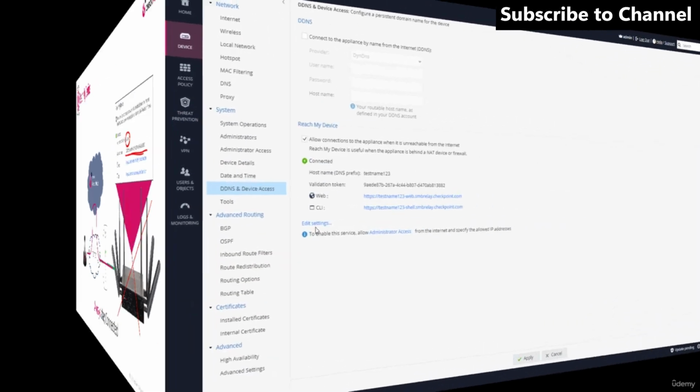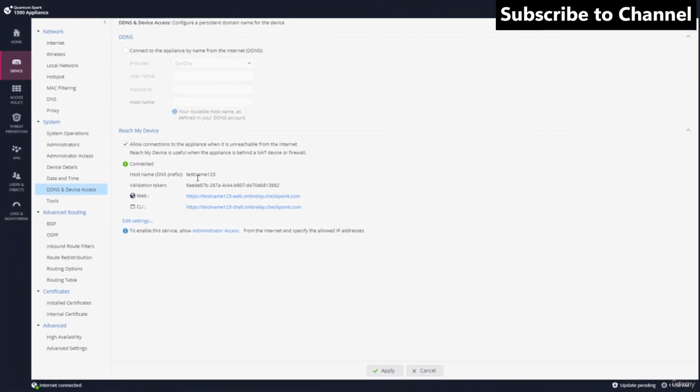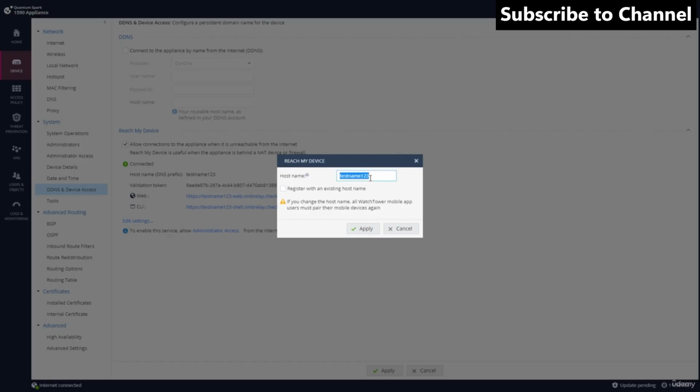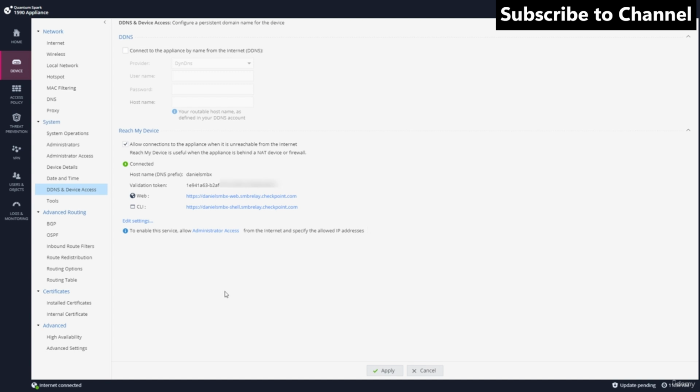Let me show you. So I've changed the name to test name. I'll go to edit settings and I'll paste my previous name. I'm going to paste my token here, press apply. And now I've successfully configured Reach My Device to use my previous hostname. By adding the validation token, which I have saved aside because I was prepared, I can now reuse the same link that I've used before to manage my device.